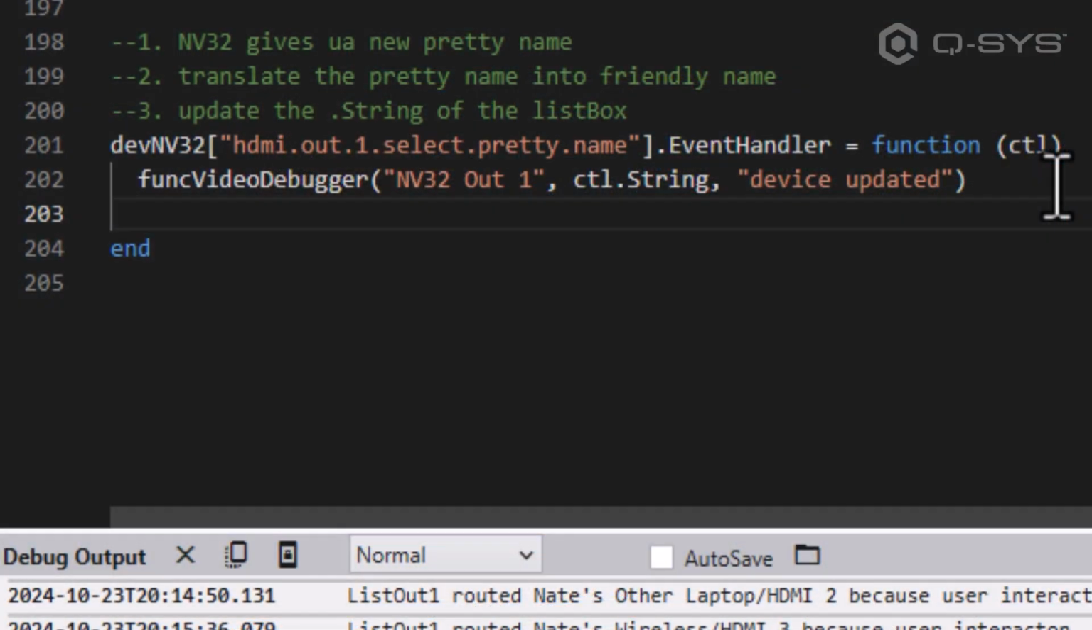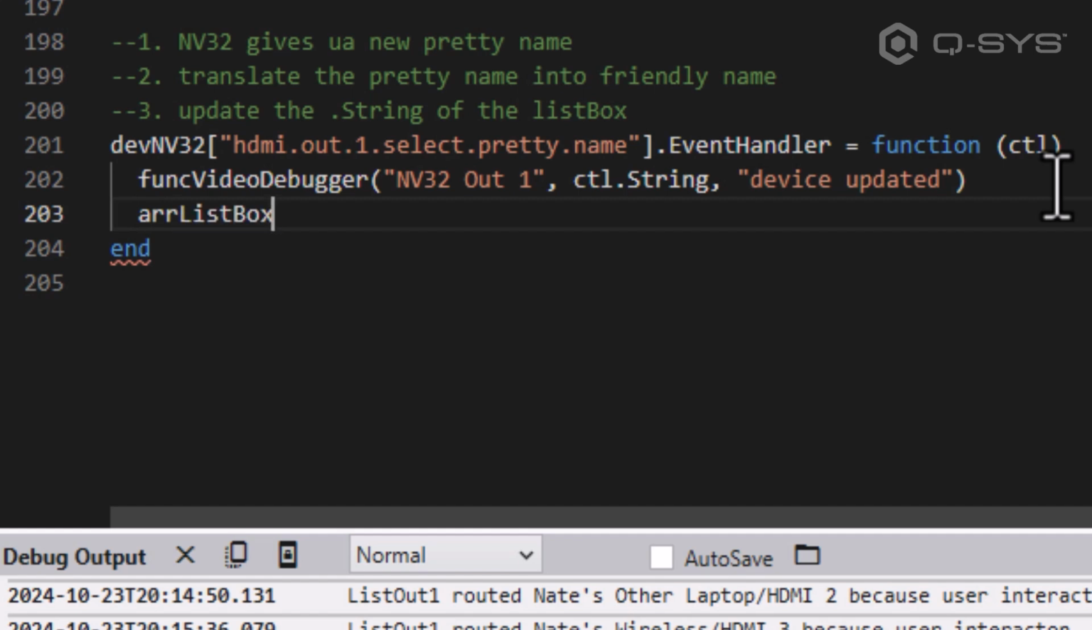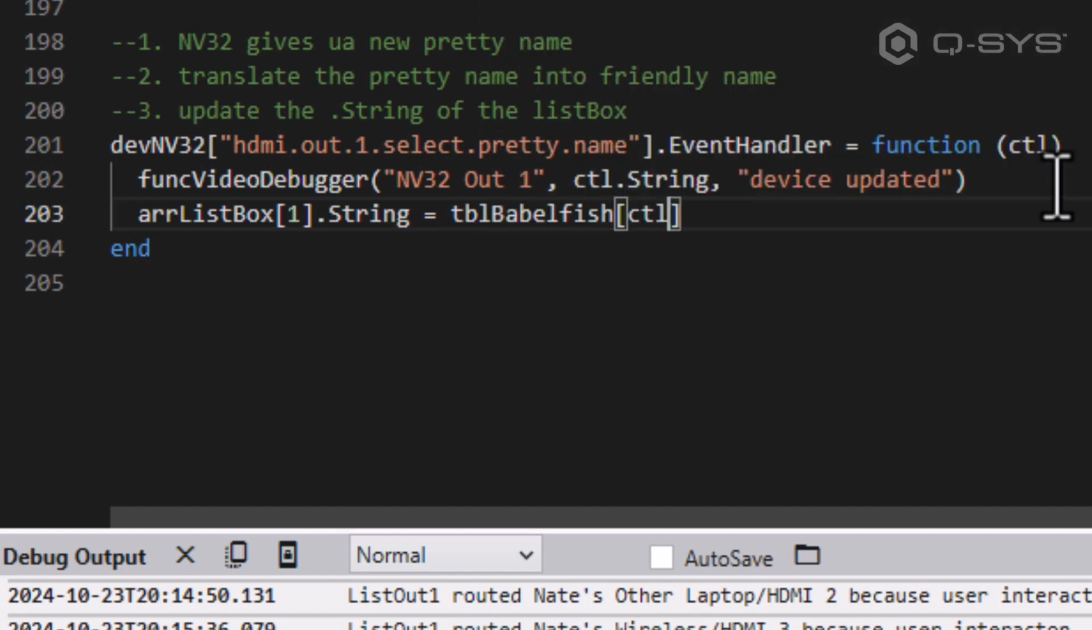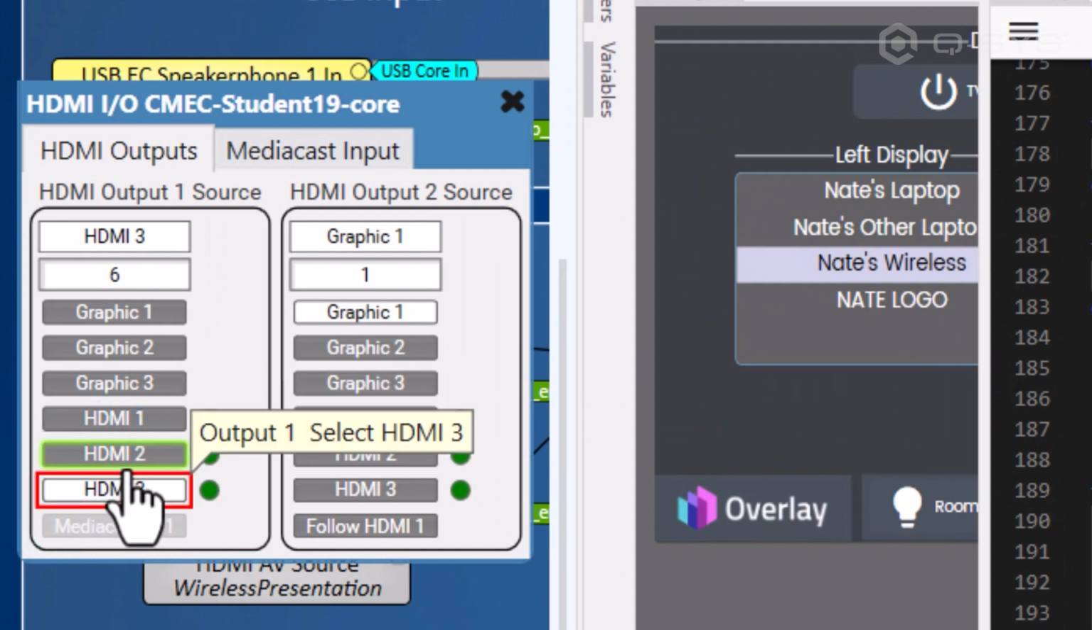Here's what I mean. Instead of writing out controls.listout1, etc., we can simply reference our list box, bracket, in this case 1, because we haven't figured out how to write this scalably yet, right? But the first control in the array of list boxes, we want to update its dot string to be what? To be table Babelfish's ctl.string. And when we do that, we can hit save, and it's working.